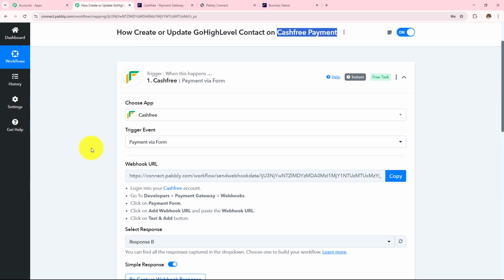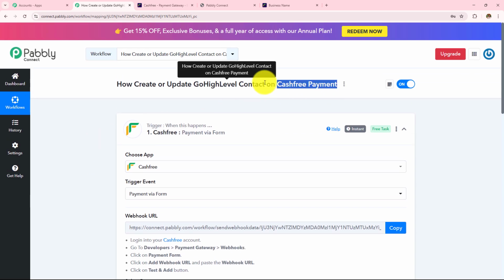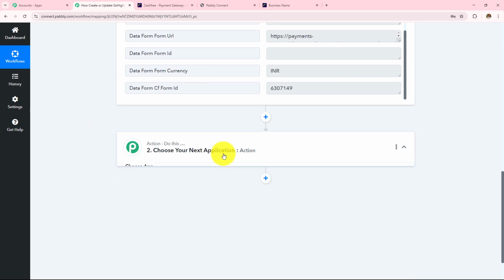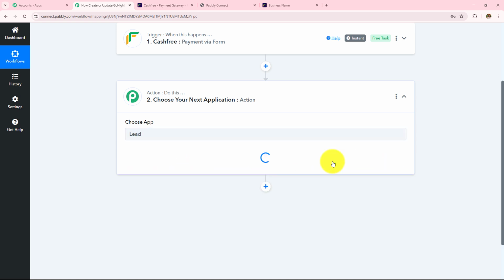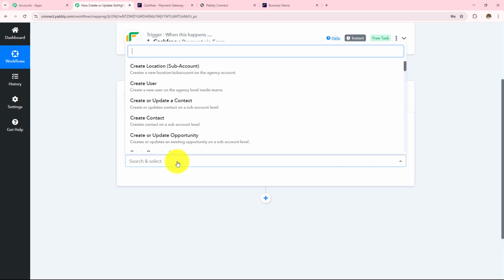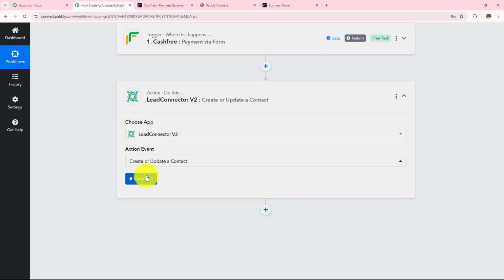And now whenever there will be Cashfree payment, I will start receiving the response here in this workflow. Now moving on to the next step, whenever there is a Cashfree payment, I want to create or update Go High Level Contact. So then in my action application, I am going to take lead connector V2. And then in my action event, as I want to create and update a contact, I am going to select my action event as this and then click on this connect.